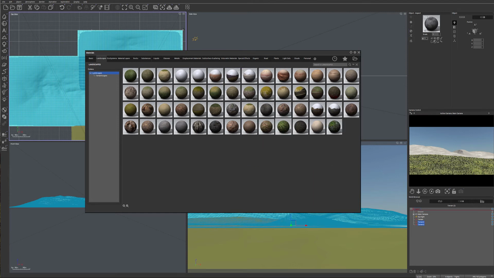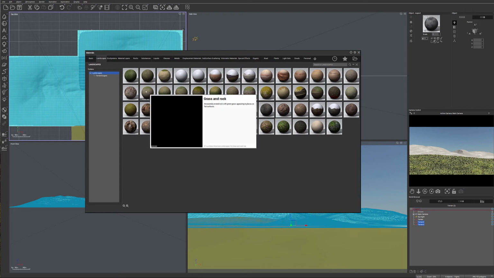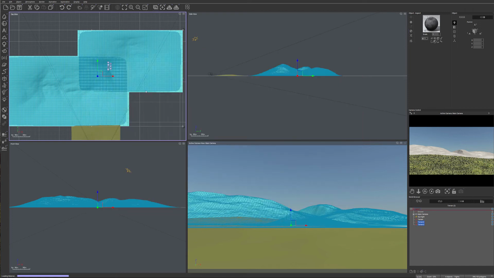Let's see where we have it. Natural, select. Let's select grass and rock. And if we select this one, you'll notice that this will apply to both our terrains at the same time. So you can apply and change materials on multiple objects at the same time when you select them.